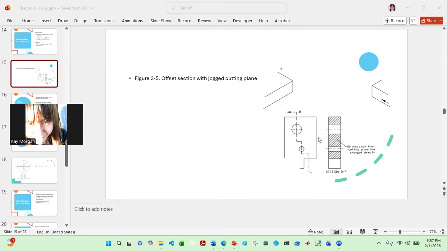So the jogs are intentional. They allow the cutting plane to capture all the critical internal features in a single section view. You want to do only one cut. You don't want multiple cuts, which is just a waste of time. Instead of forcing you to cut and draw multiple sections, we don't have time for that. Now look at the section view.